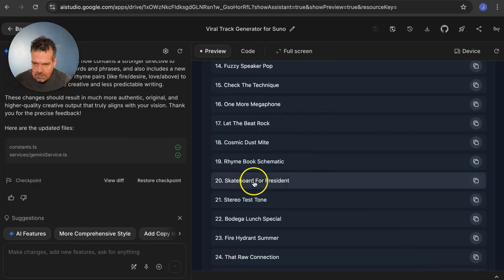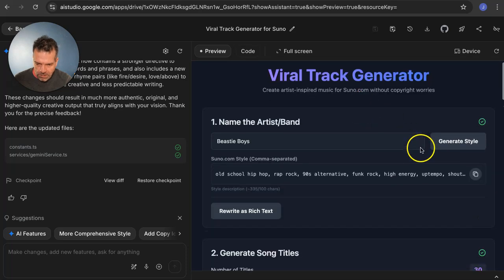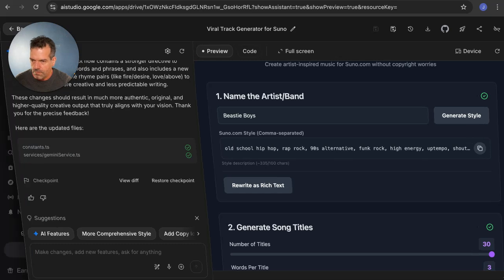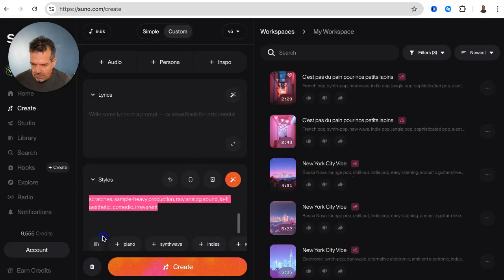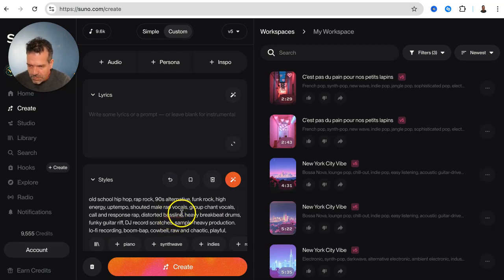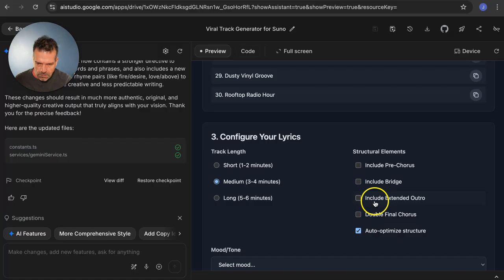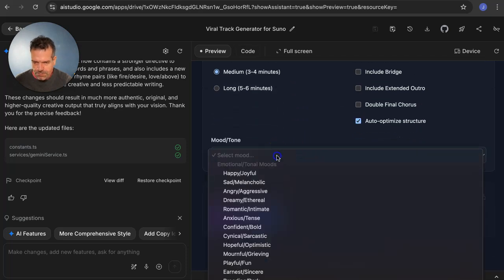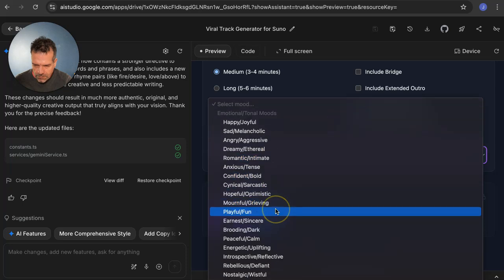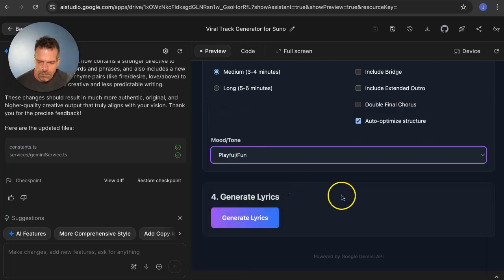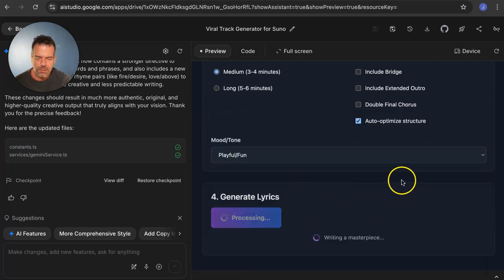But go back to the style. Hopefully it's still the same, but maybe not. Yeah, it's slightly reduced it. And then let's try the lyrics. Maybe we can say, actually auto-optimize just to see what it says. Let's go again for the playful one. Playful fun generates lyrics.